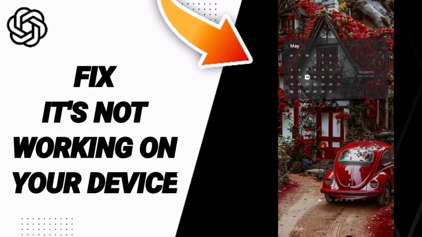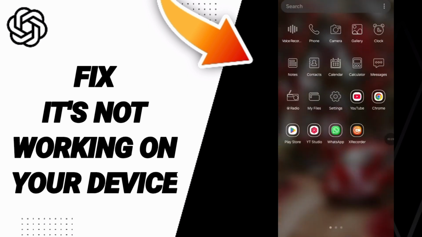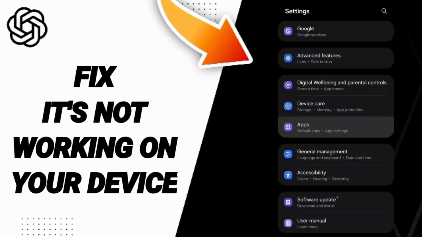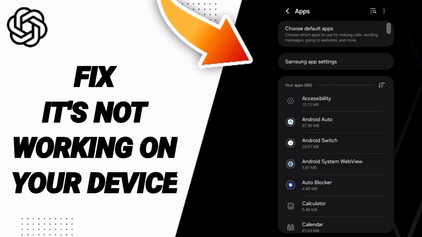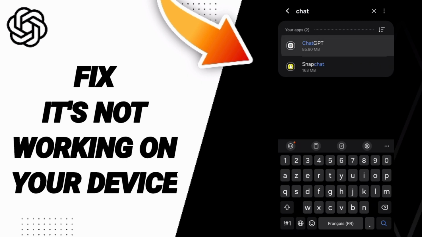Today we will talk about how to fix or solve the problem of it not working on your device on the ChatGPT app. You will click on settings. Here we click on apps, default apps, app settings. On above we will write the name of this application, ChatGPT.